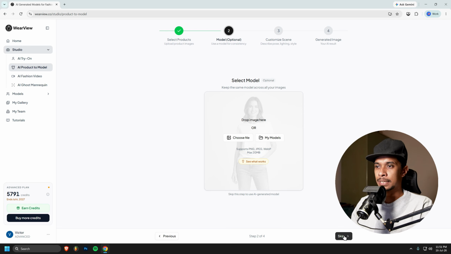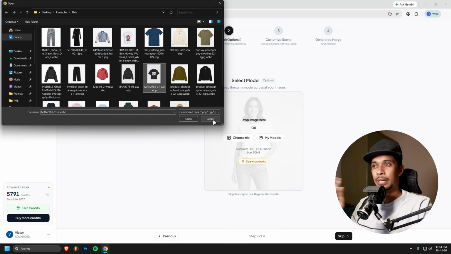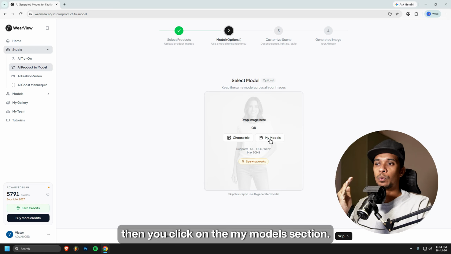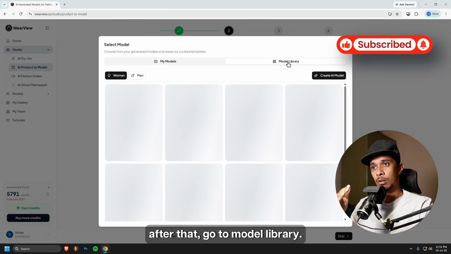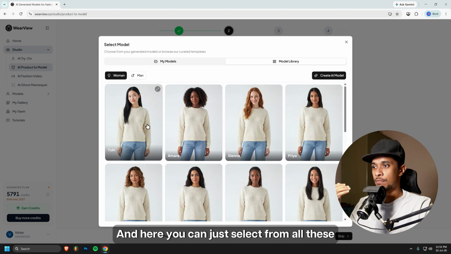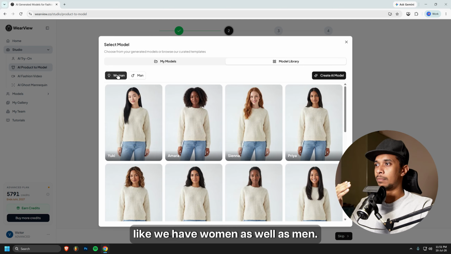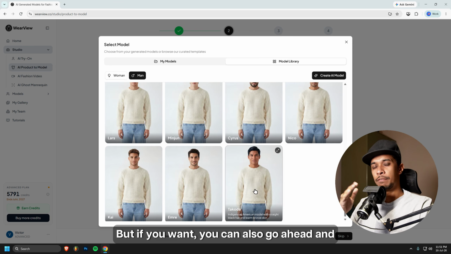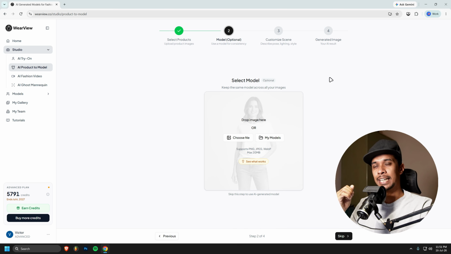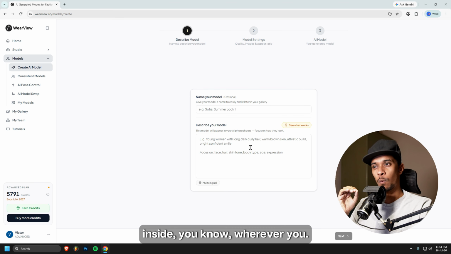Once you click on the Next button, you'll have to choose the model. If you have a model, just click on Choose File, choose the model, and click Open. But if you don't have a model, click on the My Models section, then go to Model Library, and here you can select from all these amazing looking AI models. We support both women and men, so you can choose any model you want. You can also click on Create an AI Model to create your very own model inside Wearview.